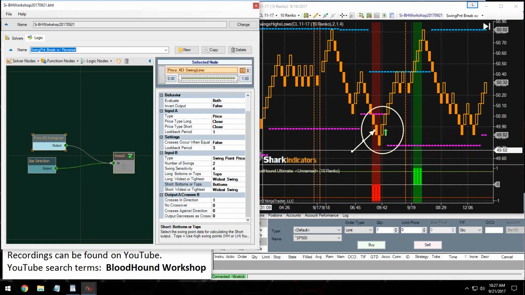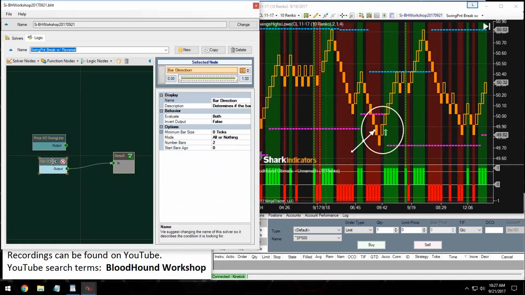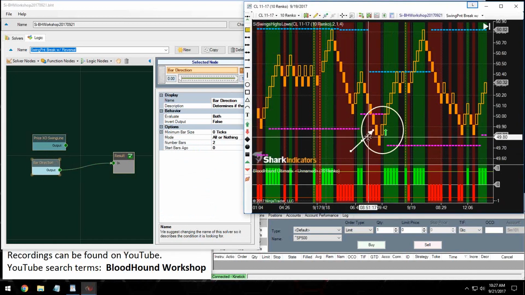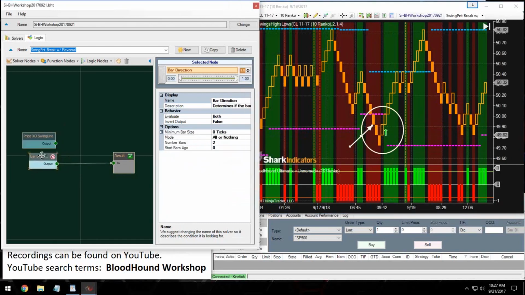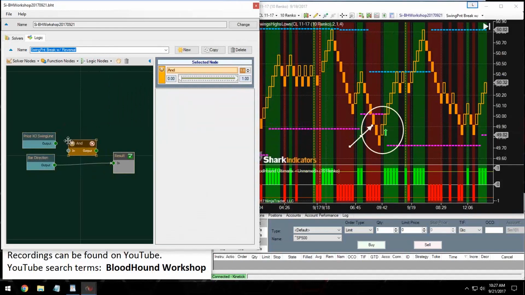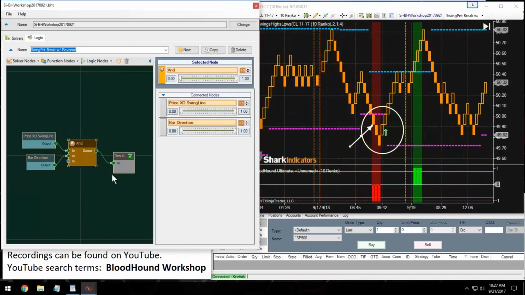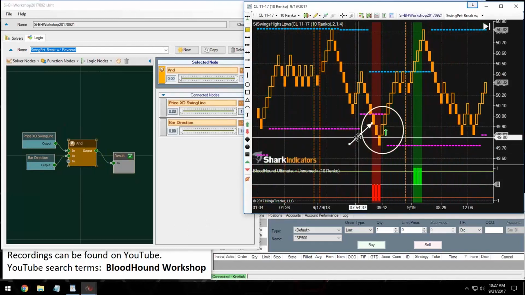And that matches our bar direction solver here. All right, and we're going to reverse these short outputs here in just a moment. So we got the two parts of rules made. And the next step is we're going to join them together using an AND node. And there we go.